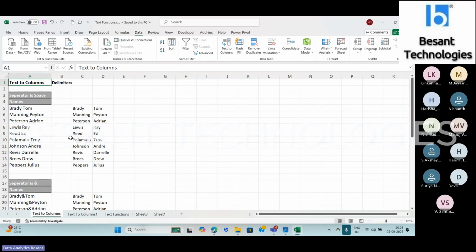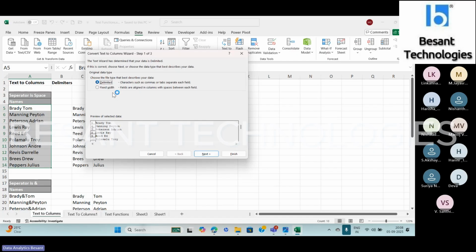The first one is delimiter, and you can see it's just full names, your first name and last name, separated by space. So just select the whole column with their full names. Come over here to data and text to columns. You have two options over here. As I told you, first is delimited and fixed width.